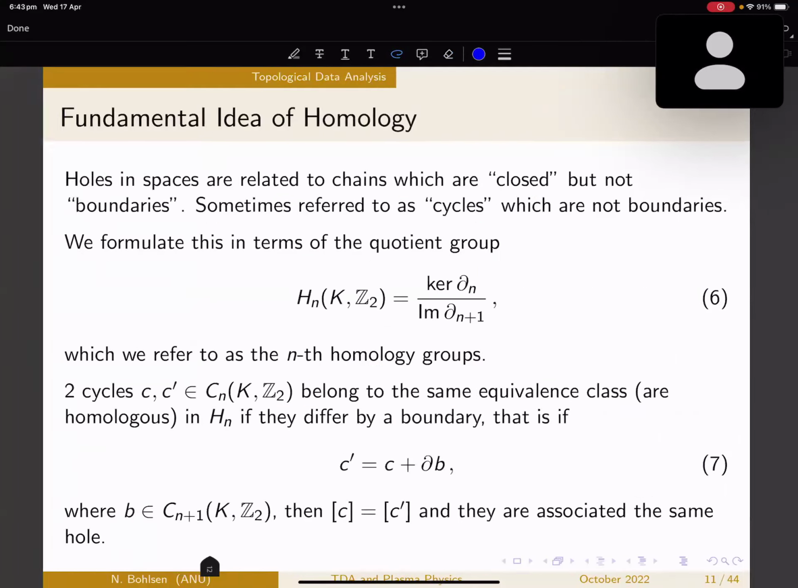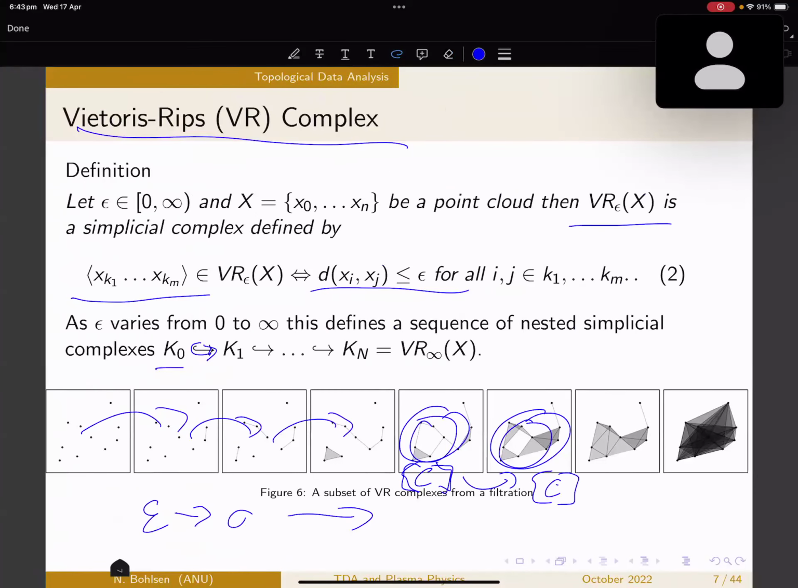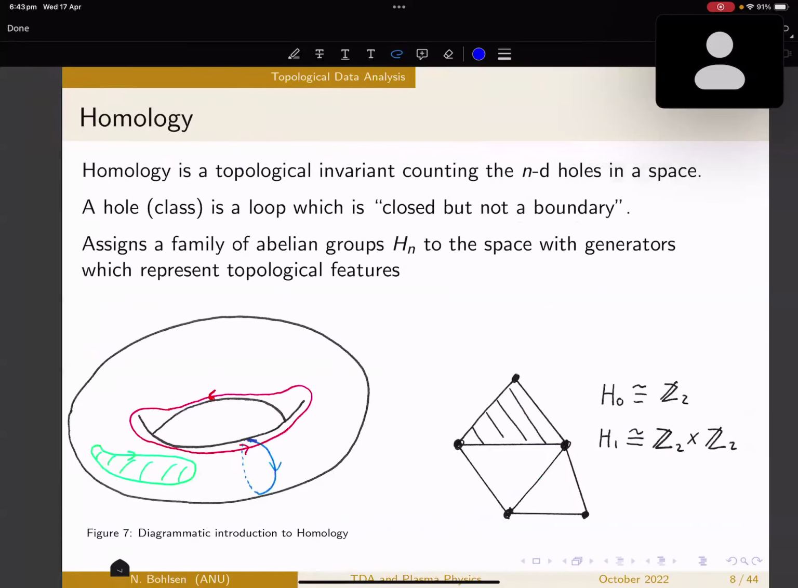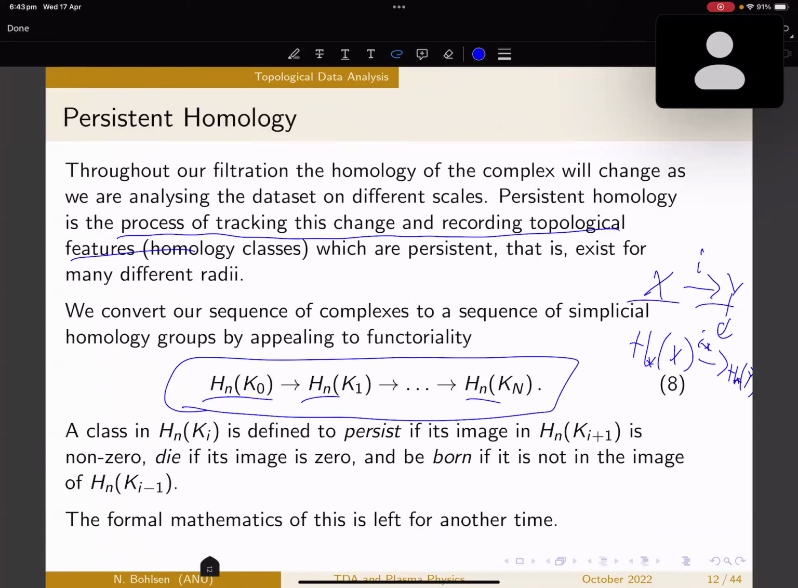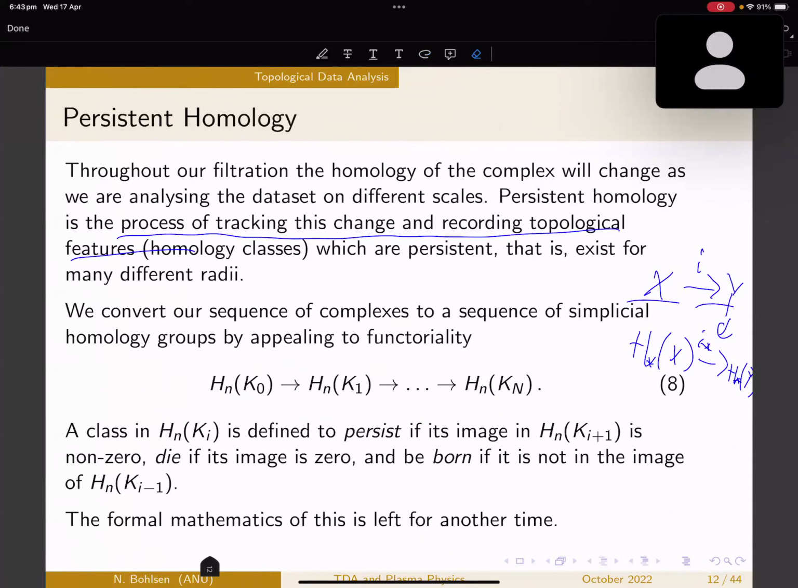Importantly, from my sequence of complexes before, I had these inclusion maps between them because they're all included in each other. Each of those inclusion maps generates a map between the homology of K0 and the homology of K1, and the homology all the way up. So I get this sequence of homology groups joined by maps. If a topological feature exists at some stage in this filtration and then stops existing later, it will be annihilated by one of these maps. The class representing it will be killed by the map. It'll be in the kernel of one of these induced maps.